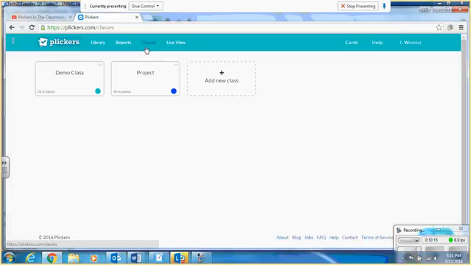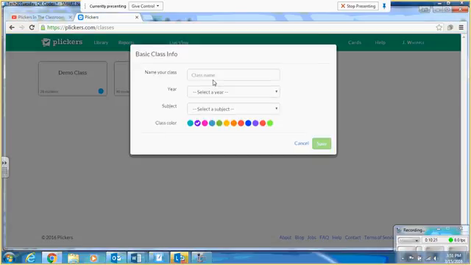To set up a new class, I just simply go to the Classes tab, click Add a New Class, and what it will allow me to do is enter the name of the class, select a year, select a subject, make it a different color so that you can color code them, and then it will simply ask me to add students one at a time. Once you've created that class, it's easy to edit as well.